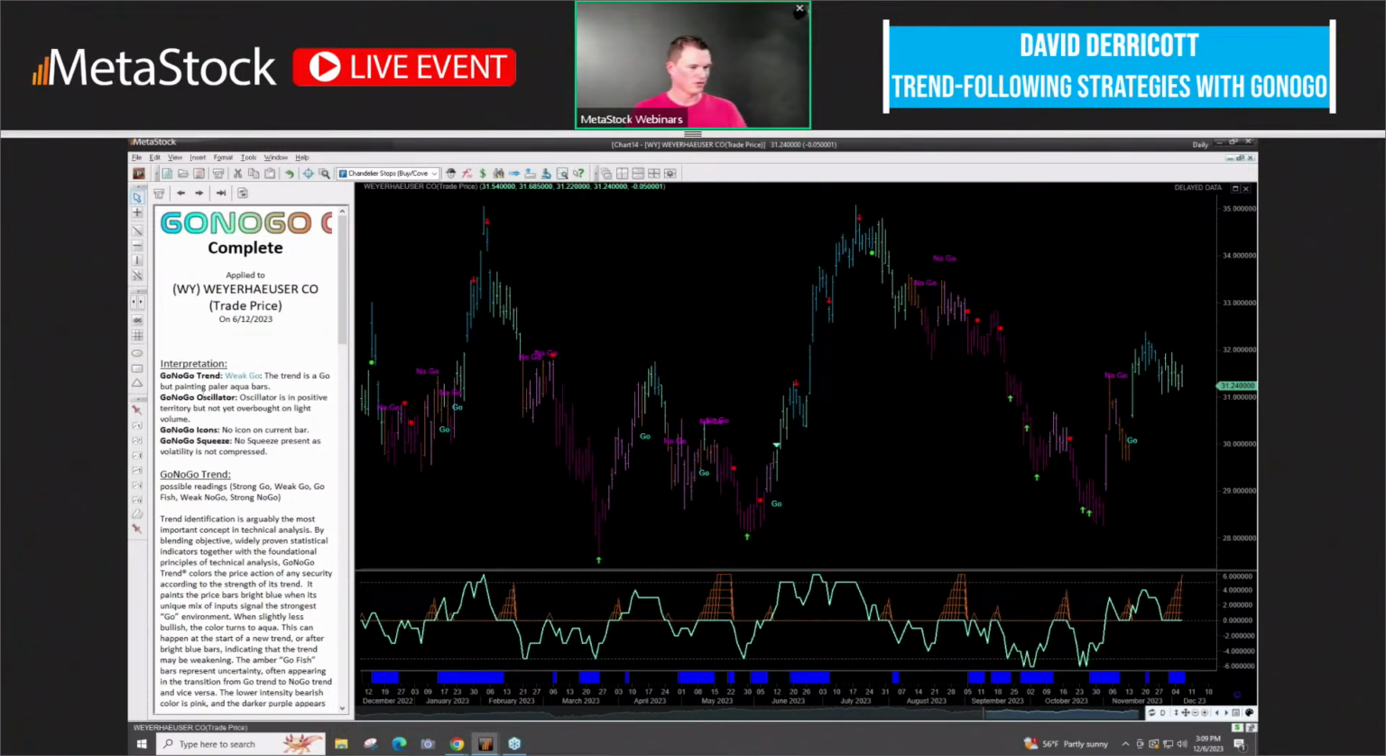Got a weak go, but the trend is a go, painting aqua bars, meaning that it's not a very strong trend right now. But your oscillator is in positive territory, which is also looking at an overbought area, which is light volume, but it can also change at any time. As we all know, the market does that.